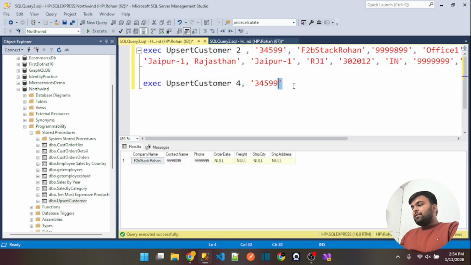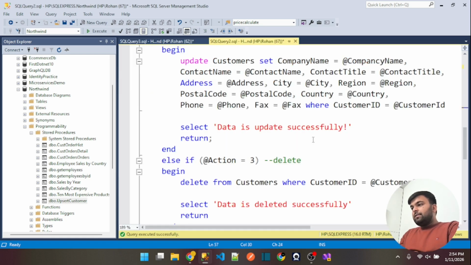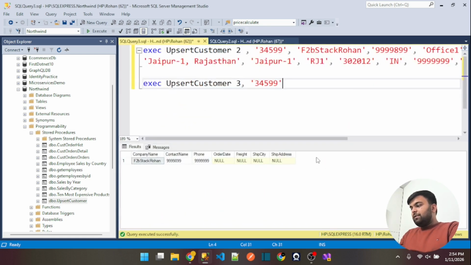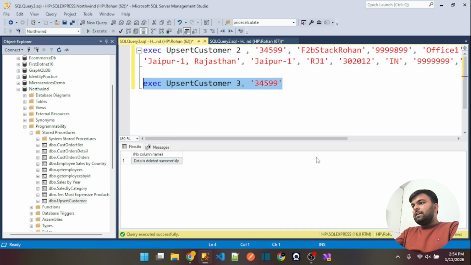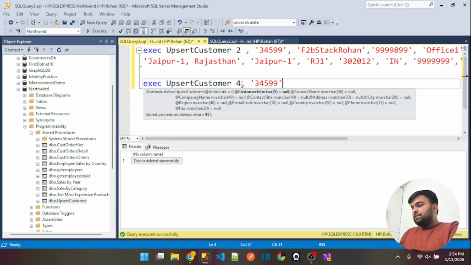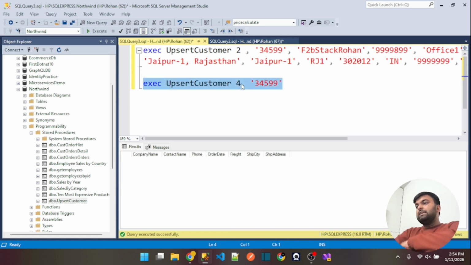Such as the CRUD operation delete. Simply I will just pass the 3, thereafter we have to execute the things. You will see the data is deleted successfully. If you want to check that we deleted the data successfully or not, you have to change the action number. Thereafter you will see that we didn't get any data.